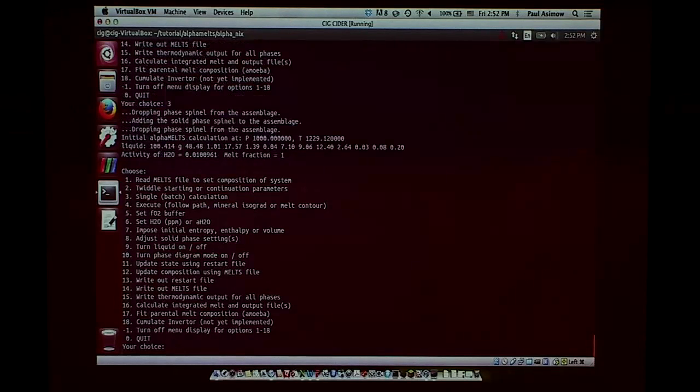So it runs, and it dropped the phase spinel from the assemblage. It added it back, just checking, dropped it again, and it returned an equilibrium solution that is all liquid. So this is a good initial guess for a fractional melting run. Now, there's a bunch of other stuff we could do here, but for this calculation, we don't need any of it. We can say, number 4, execute.